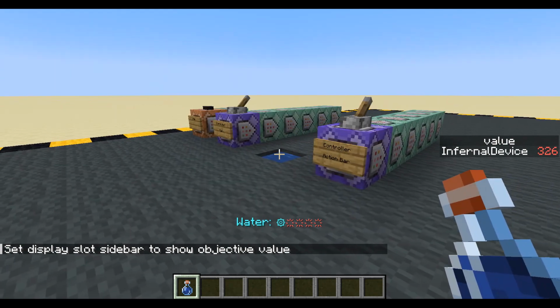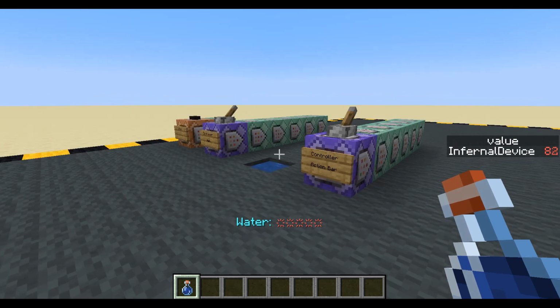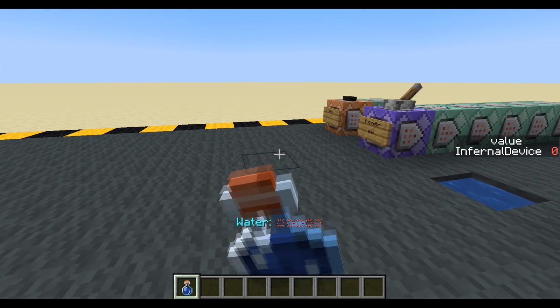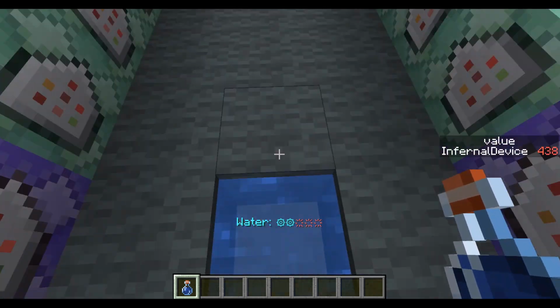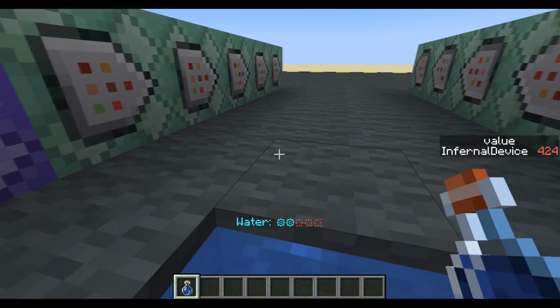Now I'm in a desert, and in a desert it goes down twice as fast. I'll also show you how to do it, so if you're in another dimension, maybe you're in the nether, it will go down quicker as well. What can I do to protect myself? I can stand in water. There we go. If I'm standing in water, it doesn't go down.